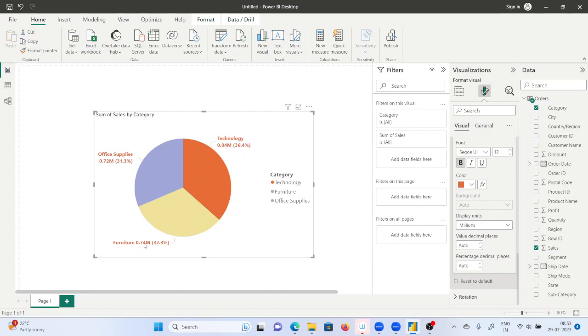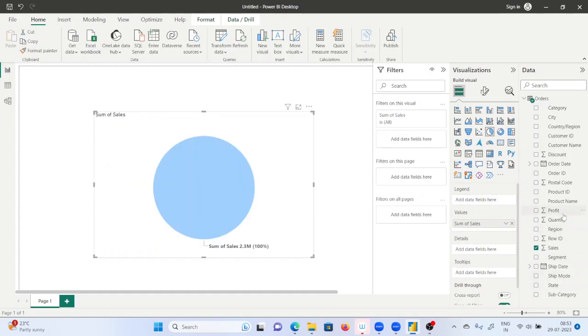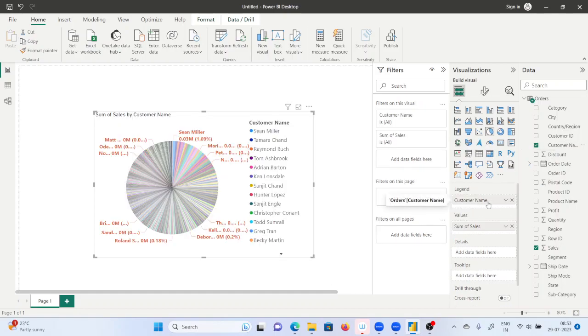Okay, this is also a very important chart, but the problem here is, see, if I go to this tab, instead of category I will put customer name. Guys, is it readable? Is there any point? Can you tell me? No, sir.